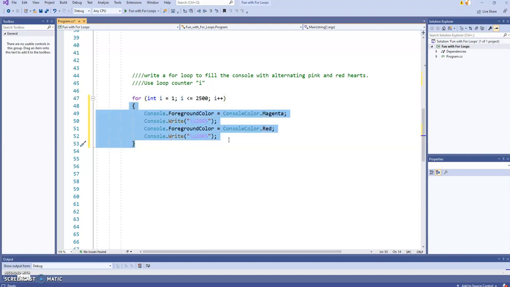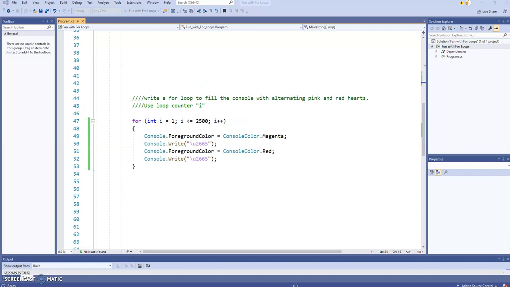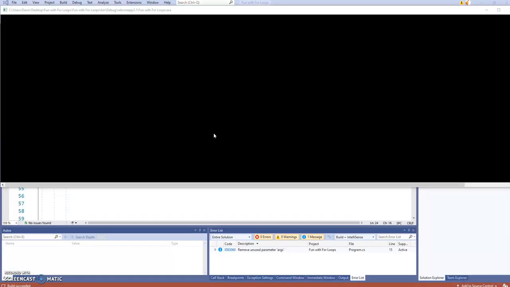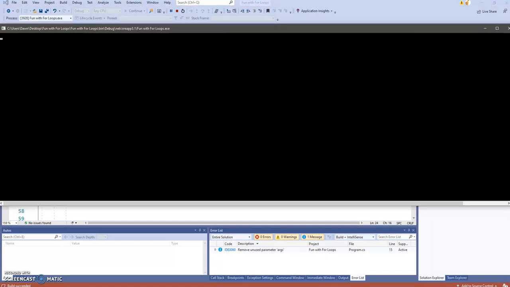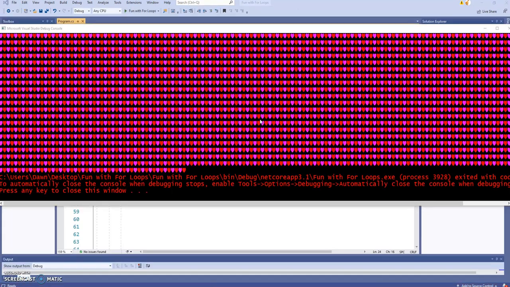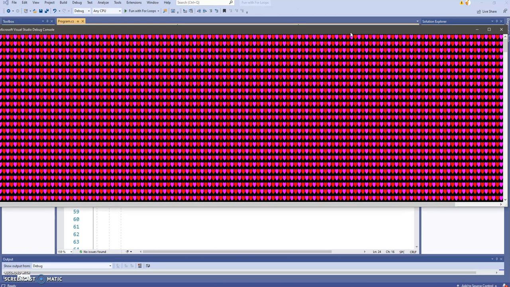And then the loop body is a multi-line body, so these curly braces are non-negotiable. We absolutely need those. And all we're doing is setting the console color to magenta, printing a heart, setting it to red, and then printing another heart. So you get 2 hearts per iteration of this for loop. Let's go ahead and run it. Okay, and there are my pink and red hearts.